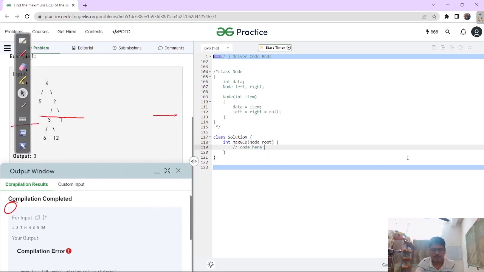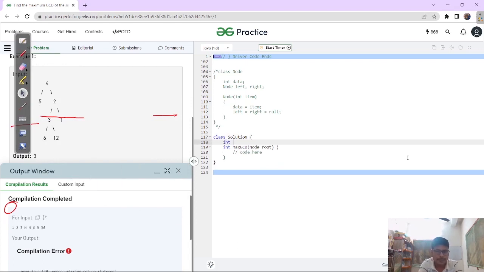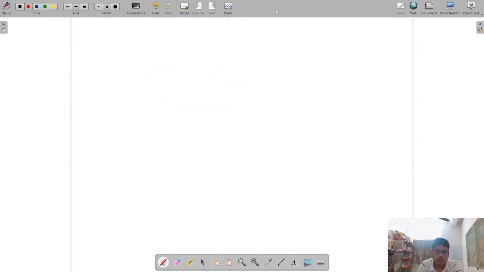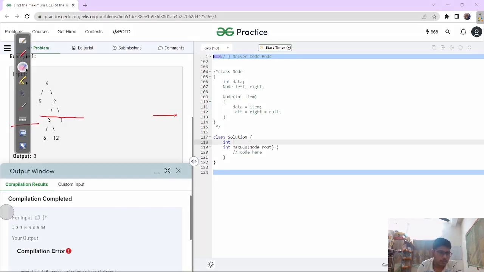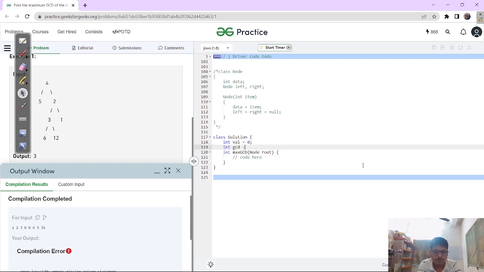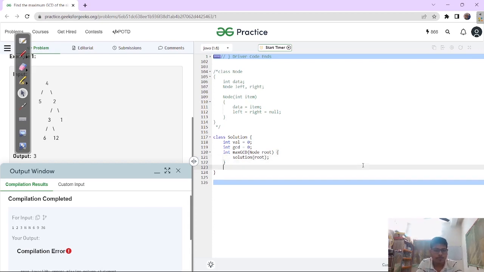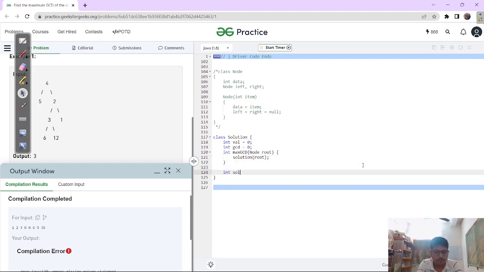So what we are going to do is let's erase these things. Create a value 0 and GCD is also 0. Okay, now we are going to create a new function where I will execute my recursion.